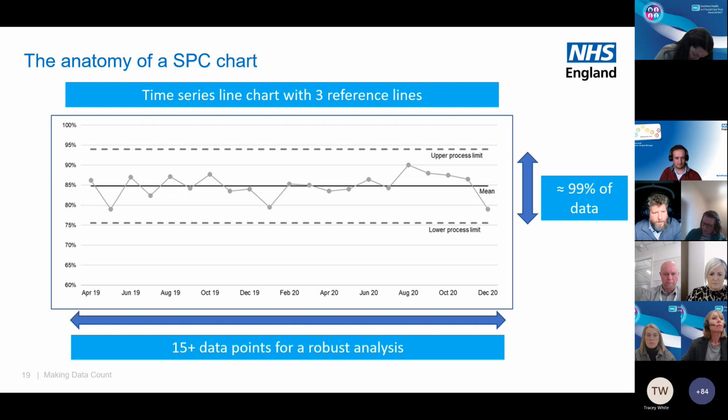So time along the bottom, measure value up the side, and really simply for each month in this case, we're plotting that point onto the graph and we're joining it up into a line chart. What then turns this into an SPC chart is we've got these 3 reference lines, we call them. So through the middle of the data, we've got a solid black line on this example, which is an arithmetic mean. So we've added all the numbers up and we've divided by the number of numbers to give a mean.